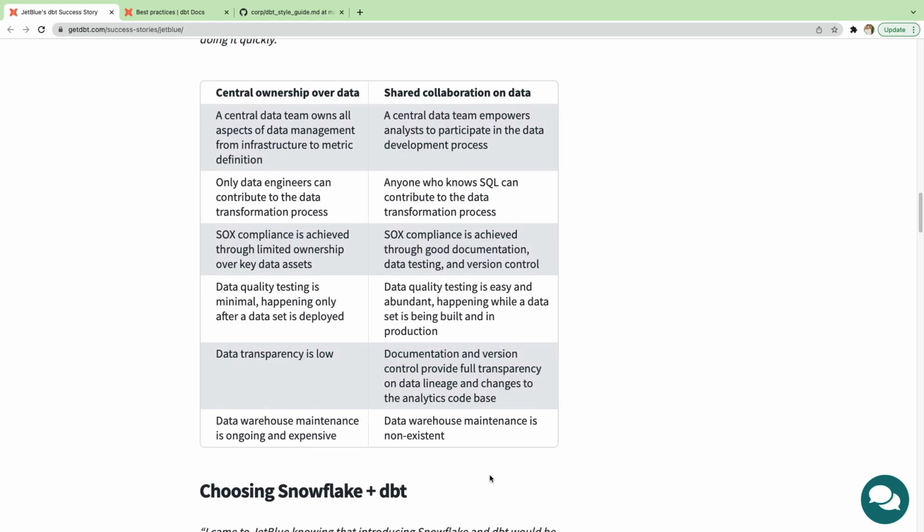Finally, I really like this little table in the case study as well, where it compares the traditional central ownership over data, where a central data team is responsible for all data provisioning and data transformation. Data quality testing is minimal, happening only after the data set is deployed. Data transparency to the business is low. The warehouse maintenance is ongoing and expensive.